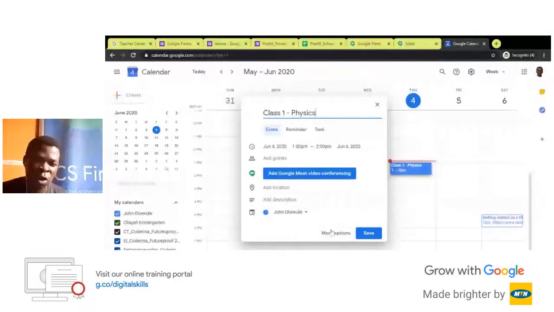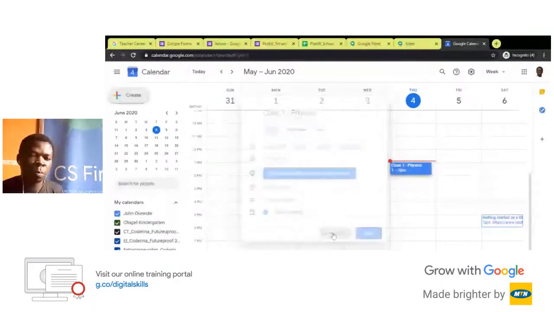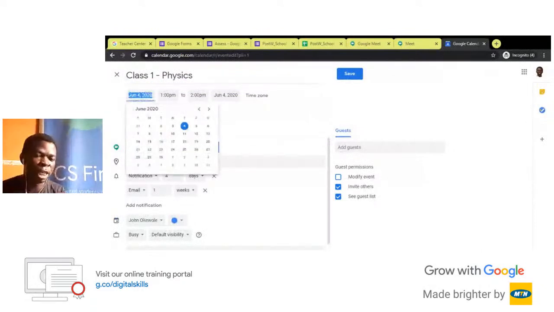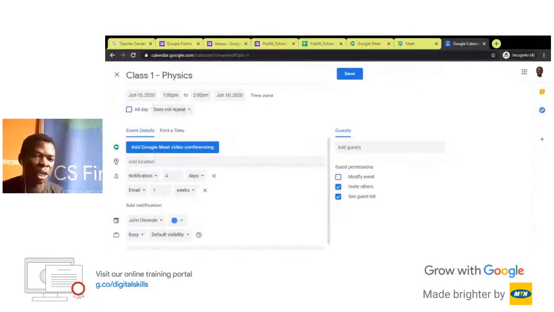But for you to go on with Google Calendar, click on more options. When you click on more options, set the date. You can set it to any date that you want in the future. So I'm going to set it to June 10. And what time do you want it to be? Do you want it to be a 1-hour event, or you could reduce it to a 30-minute event, and then it's going to start by 1 p.m.